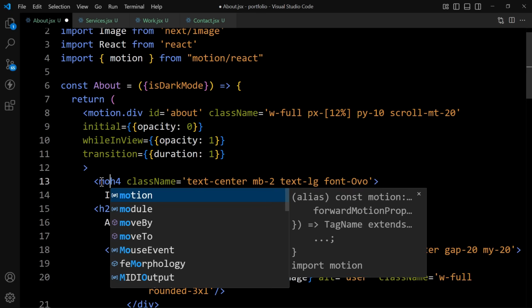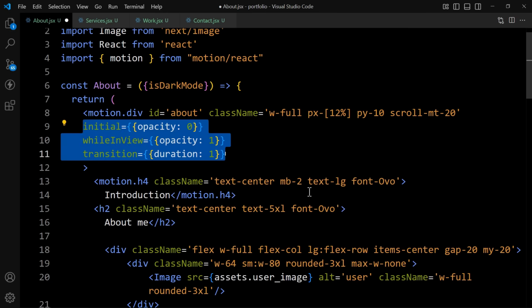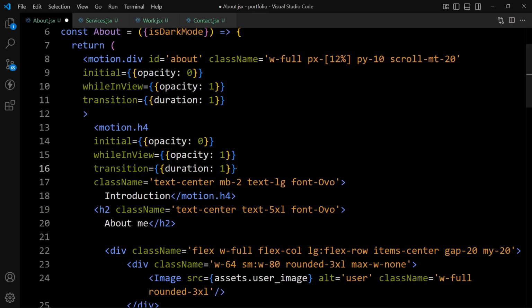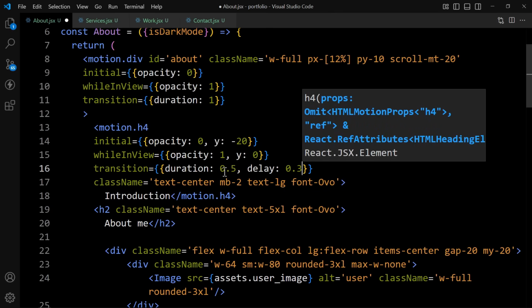So we will add motion.h4 and copy these properties. Just copy and paste it here like this. And here we will set the opacity, and we will also change the position. So we will change the Y, it will be -20, so it will be moved up, and after it comes into view, we will set the position to 0. So we will add opacity 1 and Y 0. Then we will add the duration 0.5, and we will add the delay, that is 0.3.